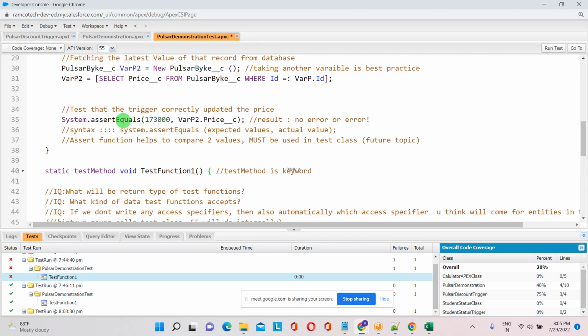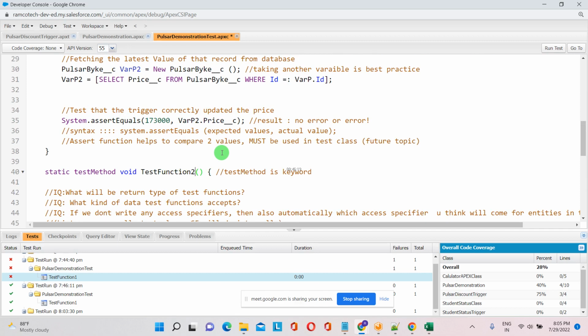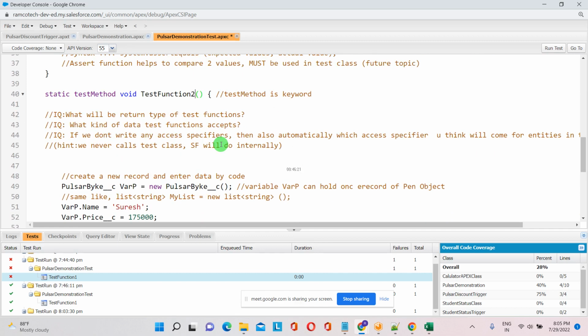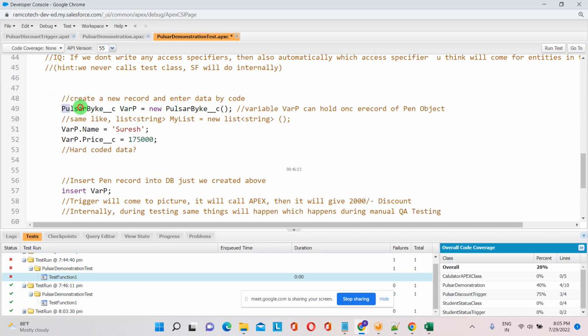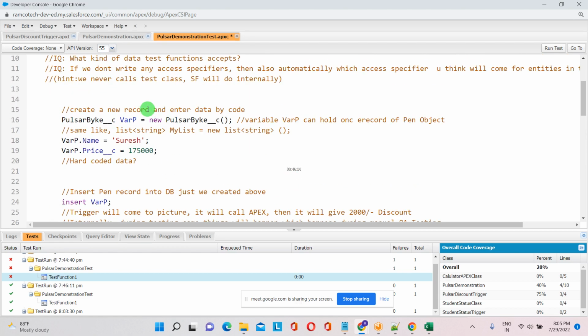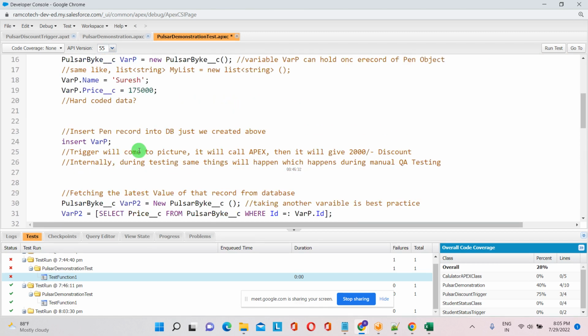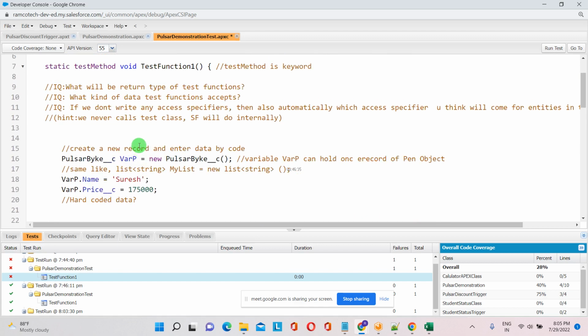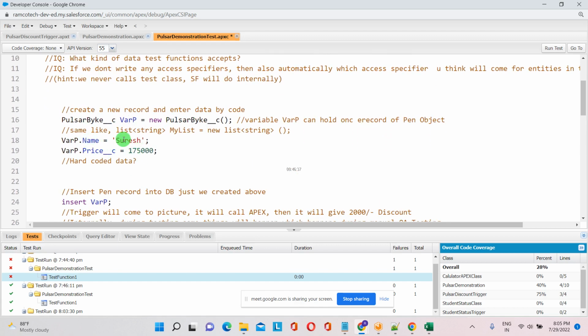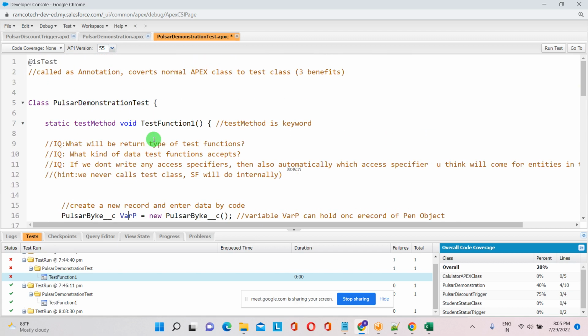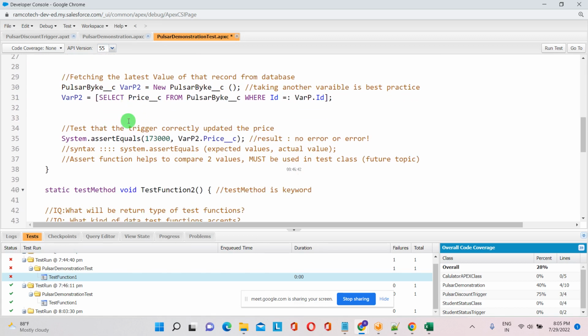So I'm calling it test function 2, because this is the second test function, and the remaining things will be the same. How can we give the same variable name? Can we give it? No issues, it is another function. We can give the same variable name also, no issues. But when you are fetching the data, that time don't go with the same name. Just change it.